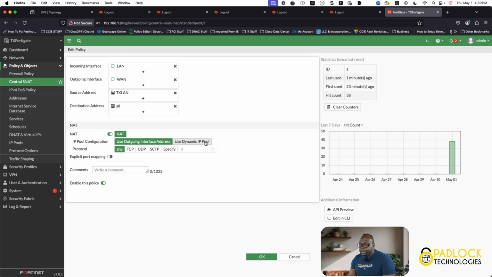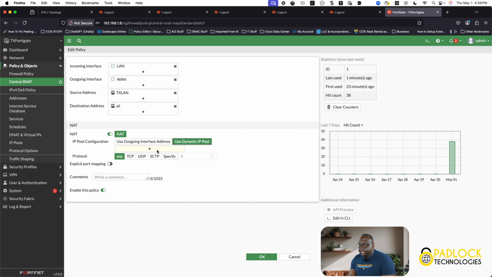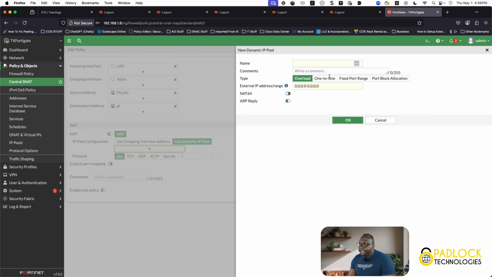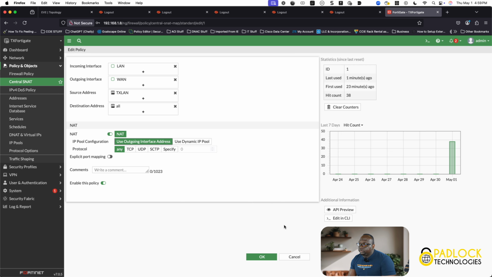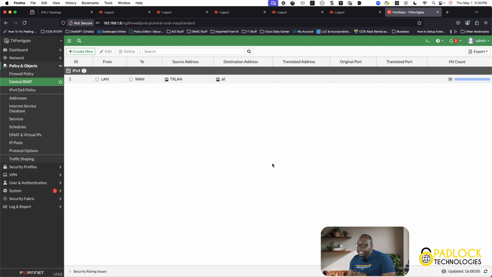If I wanted to do a dynamic IP pool, you click that, and then you'd have to create the pool here. So if I hit create, I would have to either do a one-to-one, or I could do an overload if I wanted to, and just put a single IP in there, or I could do a one-to-one mapping, which is basically a static NAT, stuff like that. I'm not really going to do a NAT64 unless I'm doing IPv6. But that's how you would do a dynamic pool. Pretty much, I'm just NATting it to the outside interface for all the protocols. And then you would create that centralized NAT.